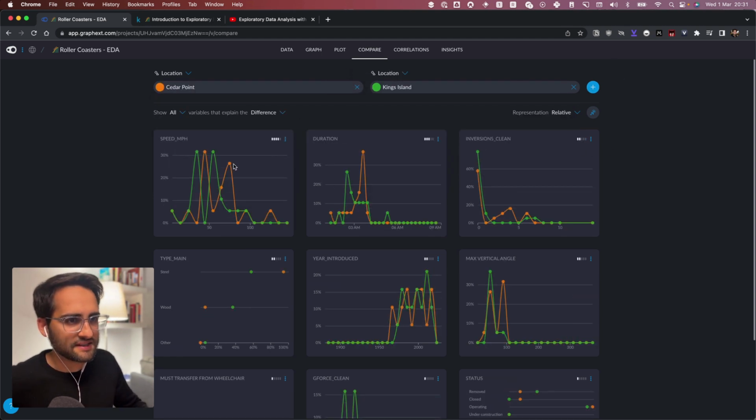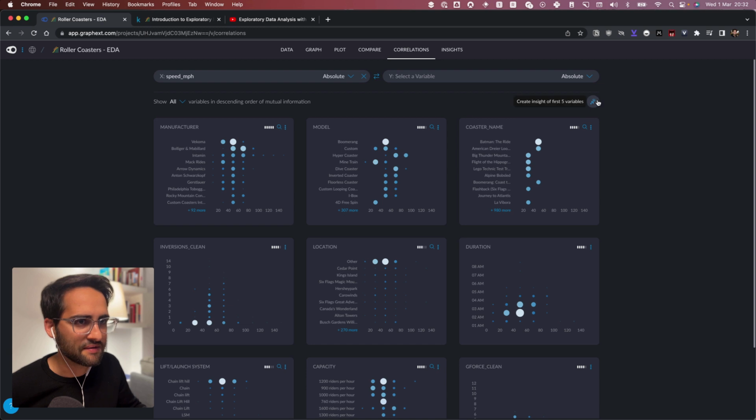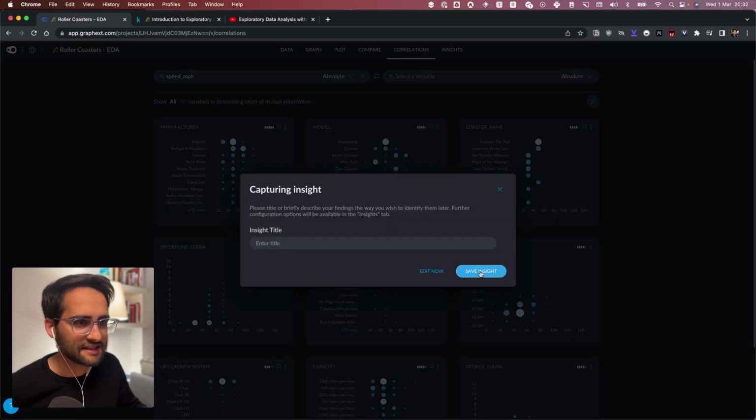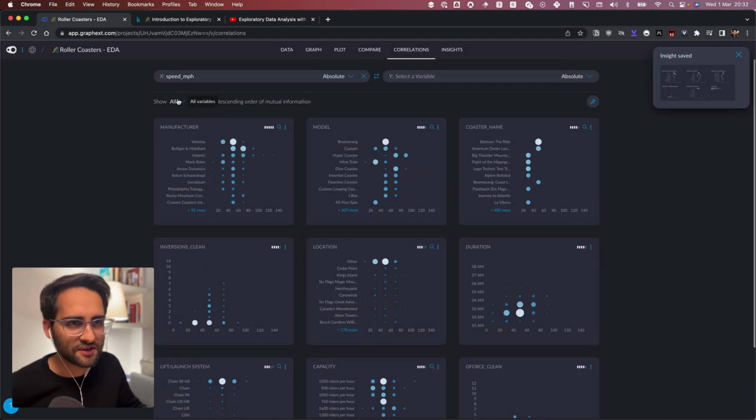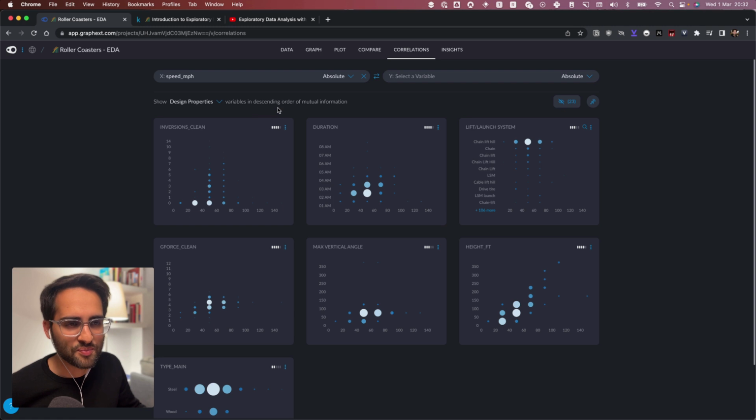Okay, so I can see that there are faster speeds in Cedar Point, right? For instance, and again, any of these things you can save easily as an insight, and you can also filter by groups of variables that you have designed. For instance, I created a few parameters about the design properties of the roller coasters, and I can see how that's related to the speeds, right? Like inversions or the duration and all that.